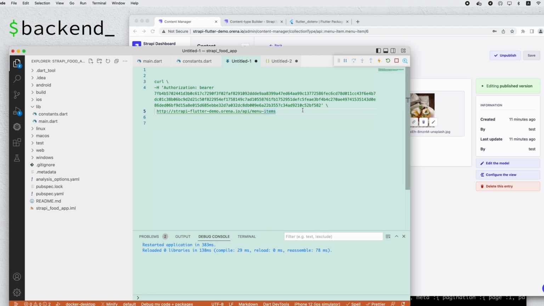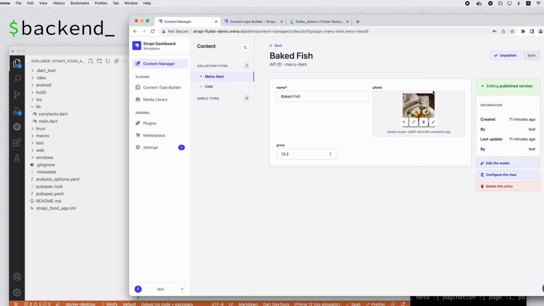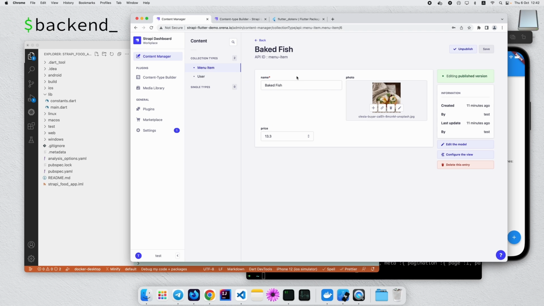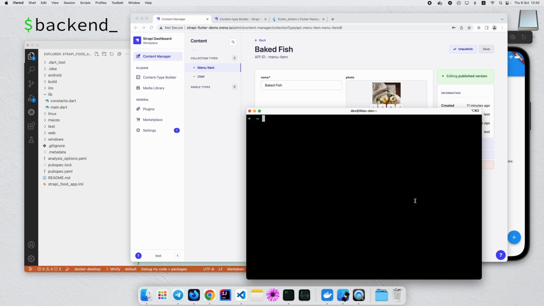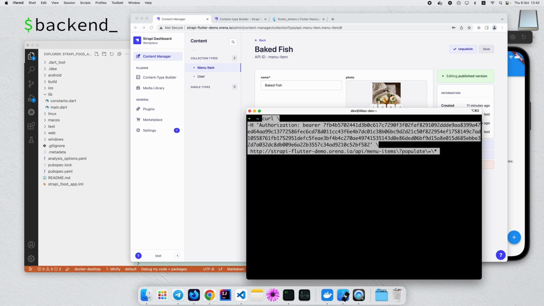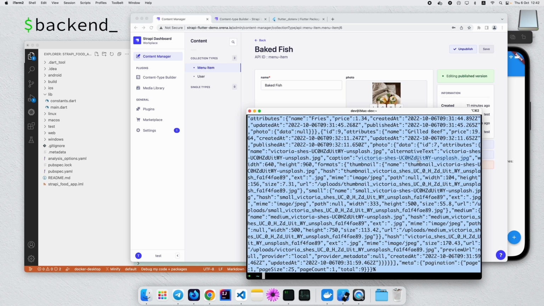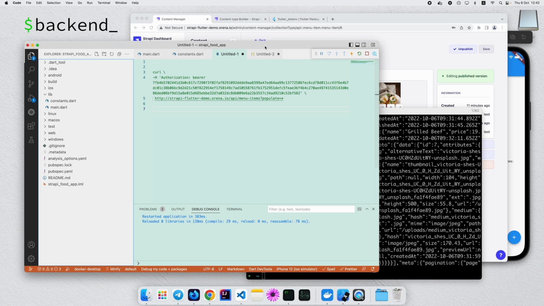A populate parameter is a GET parameter, and it could be anything. Let's see, populate equals to star. Populate equals to star means populate all foreign relations of an object. So basically, this photo belongs to our menu item directly. Thus, this would be a foreign relation, and if we were to populate it with this parameter of star, we would get a new JSON with photos in it.